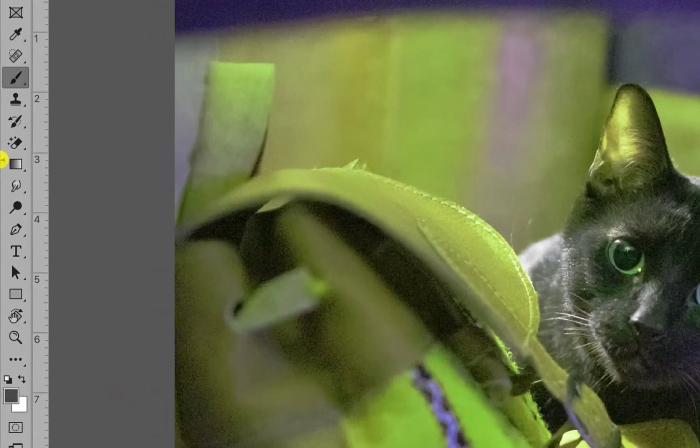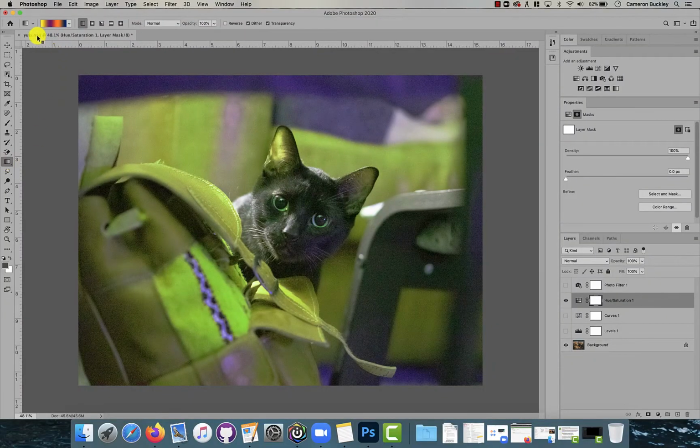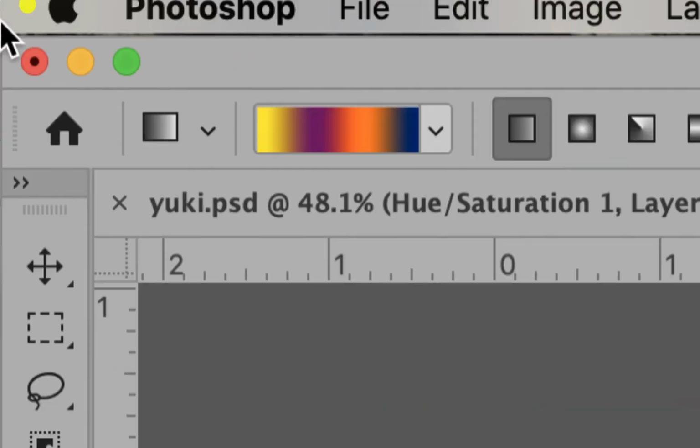Let's play with this and use our gradient tool, which is this guy right here, or G for gradient. And the gradient tool has a bunch of options at the top of your screen. It has these, these are like presets.